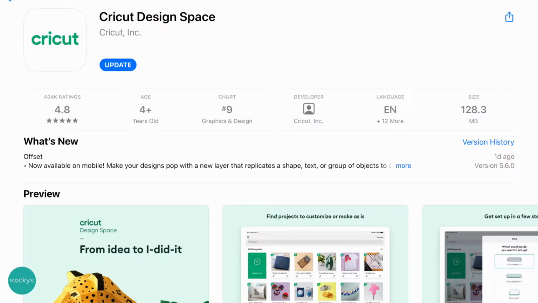Be sure to update your Cricut Design Space before you start this tutorial. Make sure you have the latest version on your device.